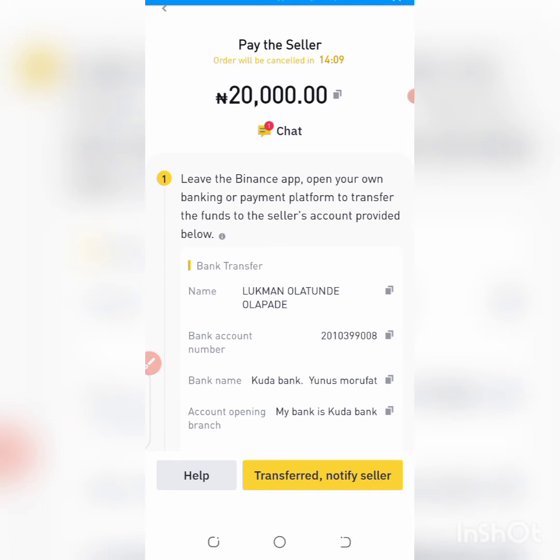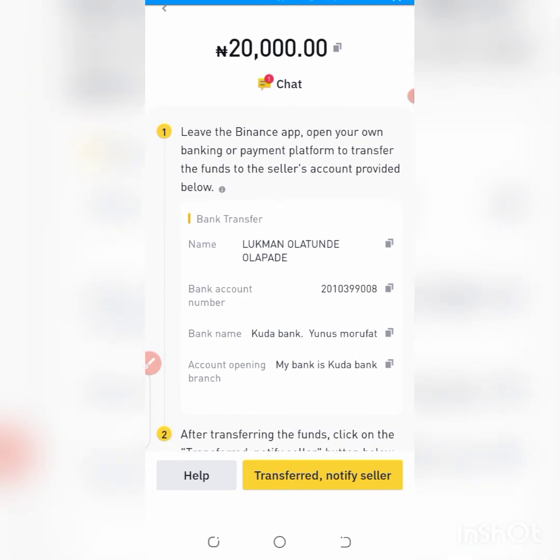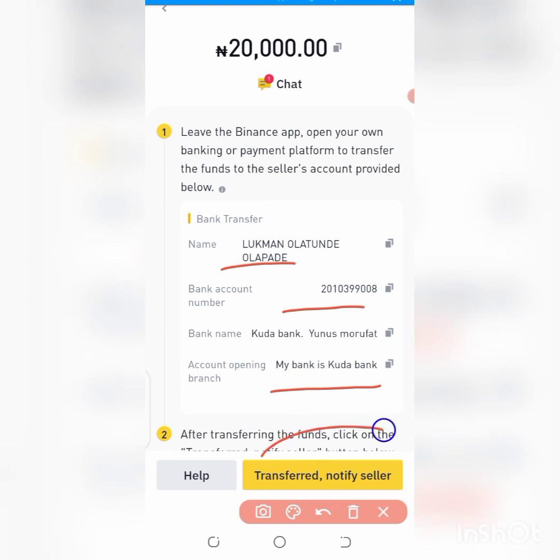So as you can see, these are the details of the person. You can see his name, his account number, and his bank. As soon as we are finished making the transfer, we click on "I have transferred" to notify the seller, because the amount indicated here would have been on hold. So now we transfer and notify this person that we have made the transfer.